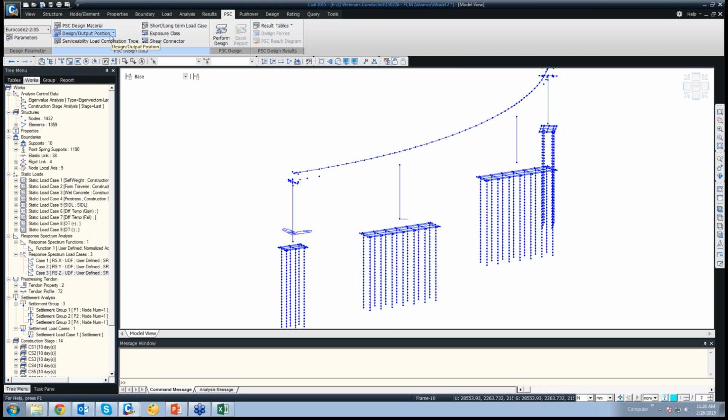After that, we need to select the design and output position. So these are the locations for which the PSC design would be performed. If we select all the members, then the preparation of design and the design report itself takes a lot of time. So we'll be performing design for selected members.